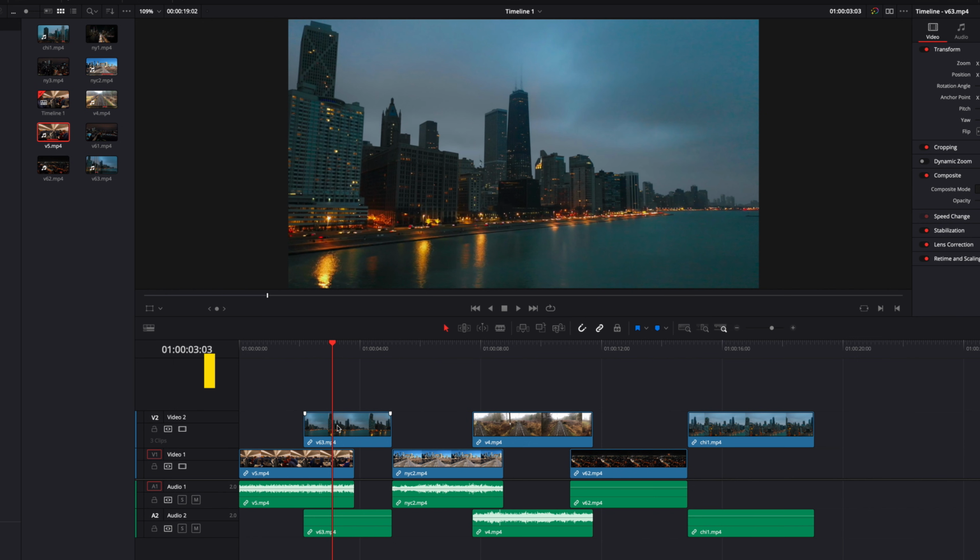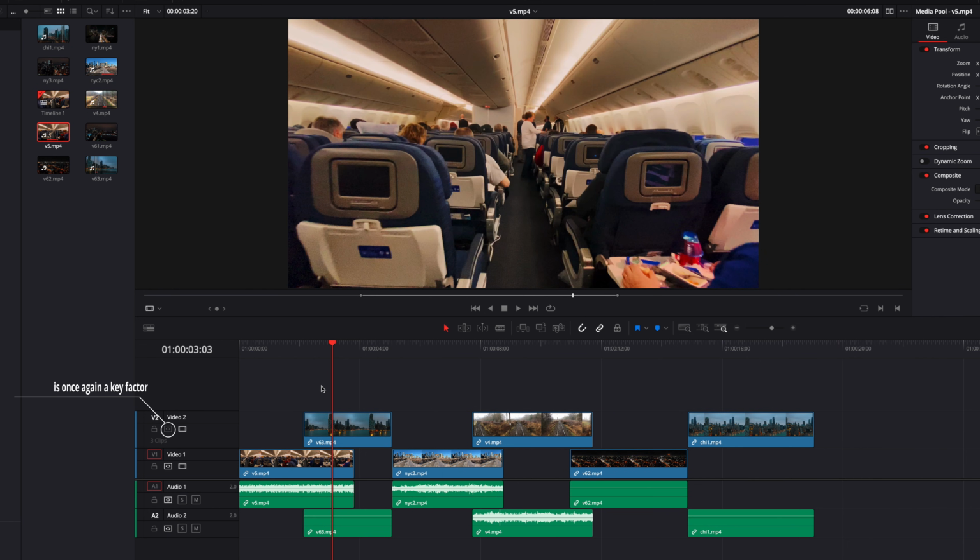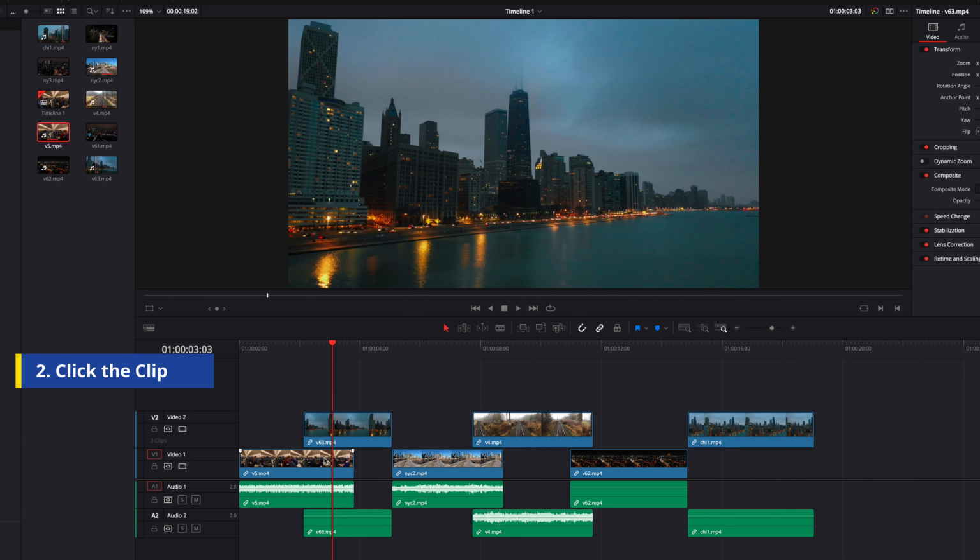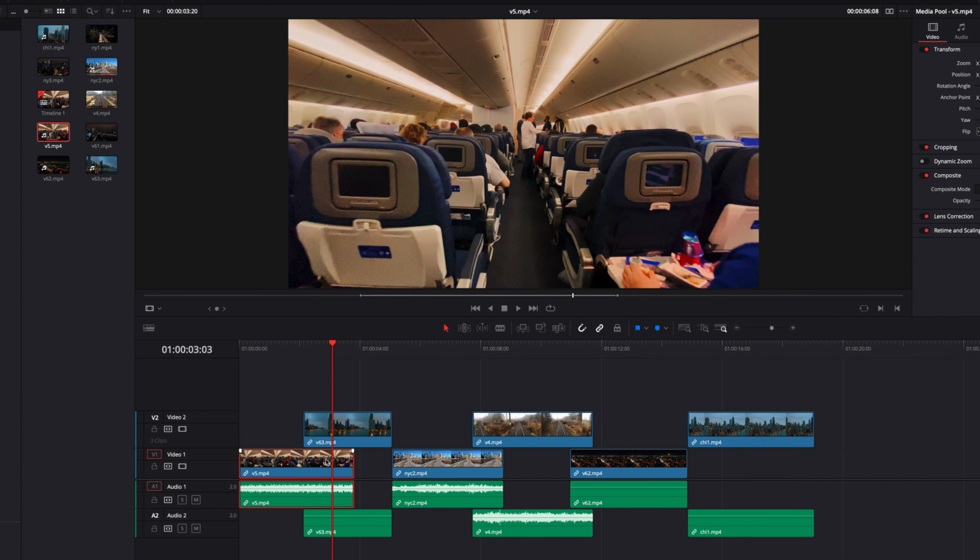Now, there are a couple of ways to override this default behavior. One of which is to turn off auto select for the higher track. When we do that, if we hit the F key to execute the match frame, the clip at the bottom is going to be used for that. Another way to override this behavior is to simply click the clip that's at the bottom. Now if we hit the F key to execute match frame, the clip at the bottom is going to be used for that.